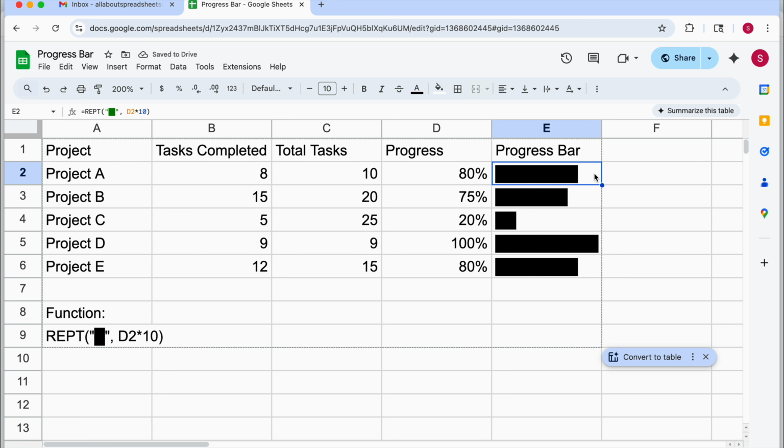So you can see that we have the progress bar. This is 80, 75, 20, 100, and 80%. So again, just a very cool trick for you to be able to add a progress bar to your spreadsheet.